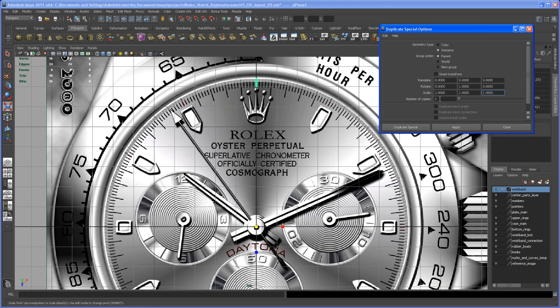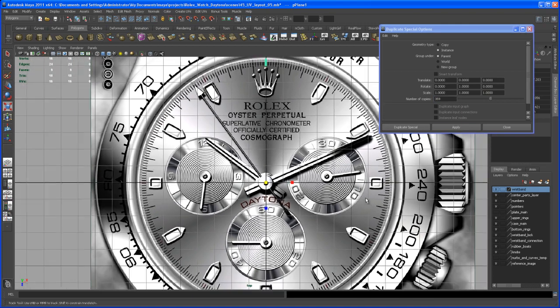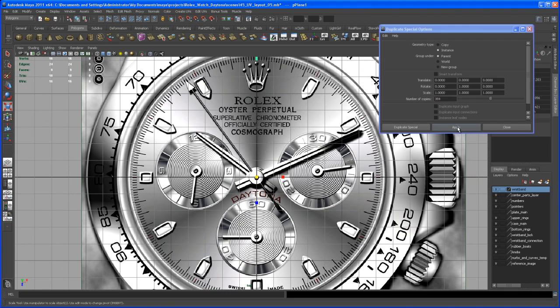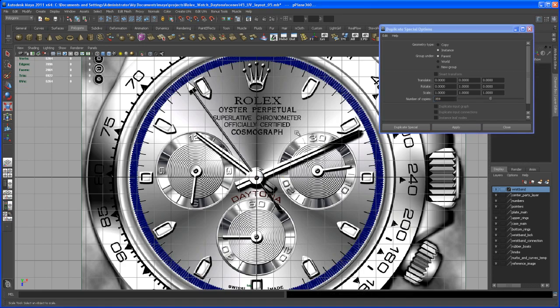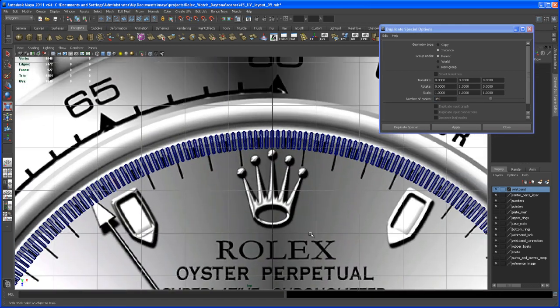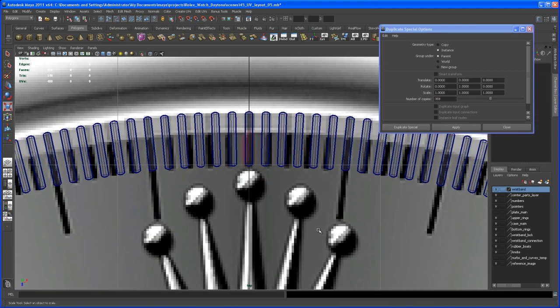And then we want to have 359 copies. So that could take a second when I hit apply here. So let's see what happens. There you go. That was quicker than I thought.